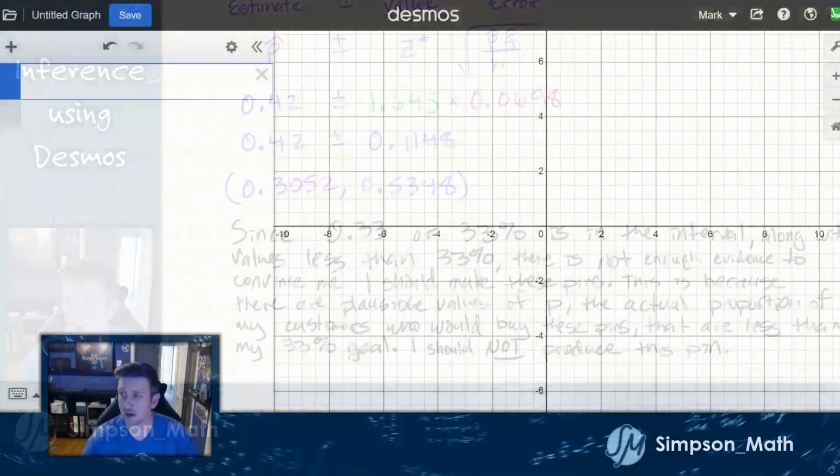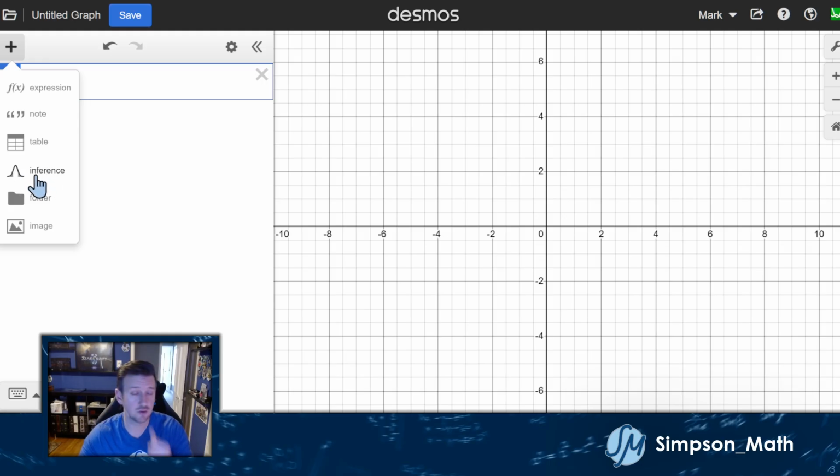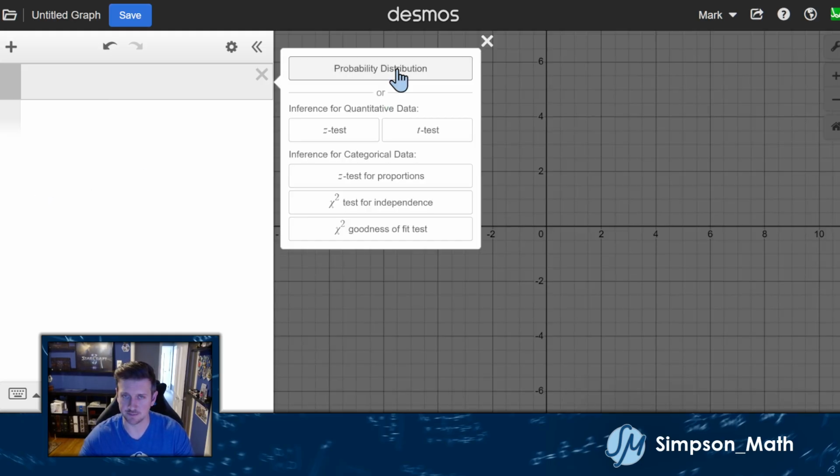All right, so I'm here on Desmos. I'm on a blank Desmos screen. Let me show you how we can get to the inference directly. So click on this, add an item. Scroll down and click on inference. You likely used this previously when doing the normal model math. So select that. Instead of doing probability distribution, we're going to select one of these buttons.